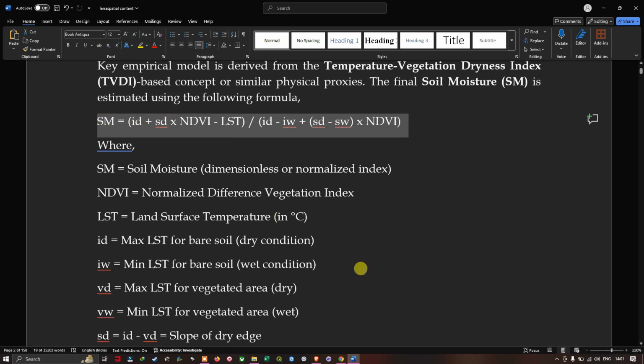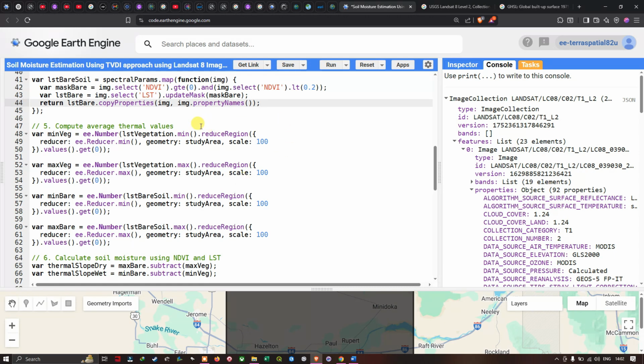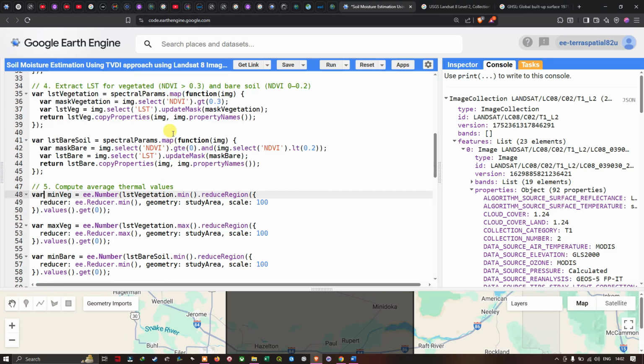So let me get back to Earth Engine. Now to compute the average thermal values, starting with the LST vegetation, first we're going to compute the LST vegetation minimum, and next LST vegetation maximum, and next is the LST bare soil minimum, and next is the LST bare soil maximum. To compute the LST vegetation minimum, we're going to define a variable called minimum vegetation equals to ee dot Number LST vegetation. LST vegetation refers to the variable we have previously mentioned in order to extract the LST over the vegetated areas.